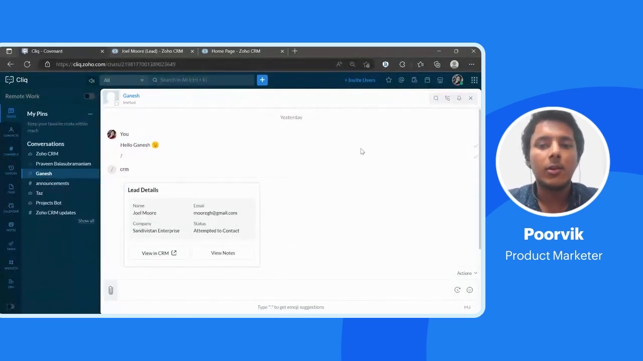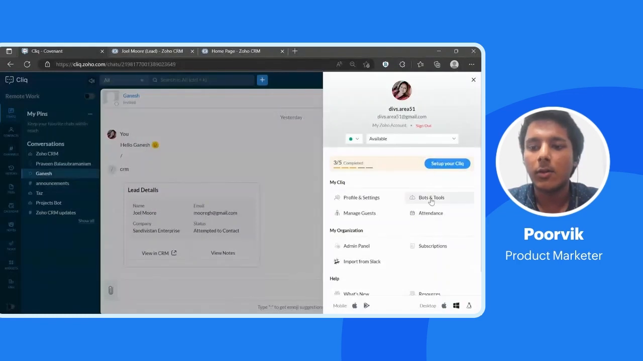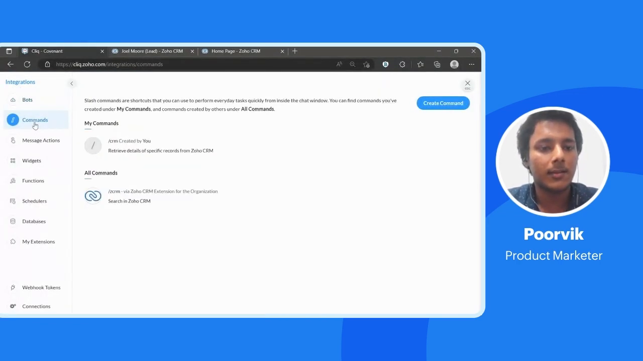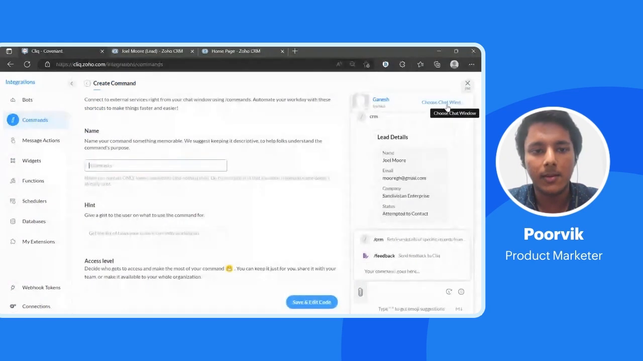Sorry. So how do you create this slash command? To create a slash command, all you have to do is click on your profile at the top right and go to Bots and Tools. Under Integrations, go to Slash Commands. This is the command that I've already created. When you create a command, click on Create Command here.